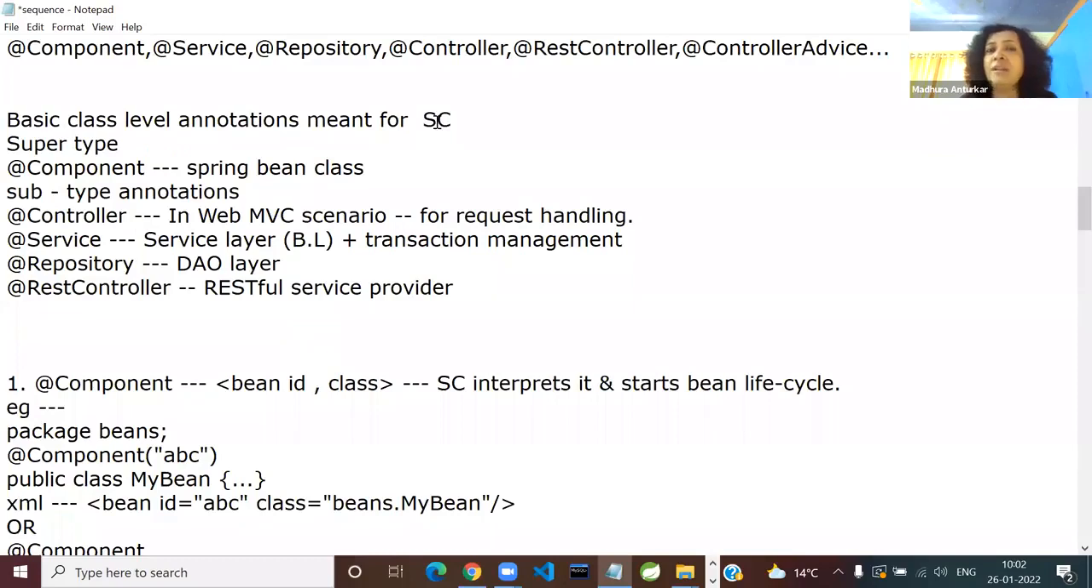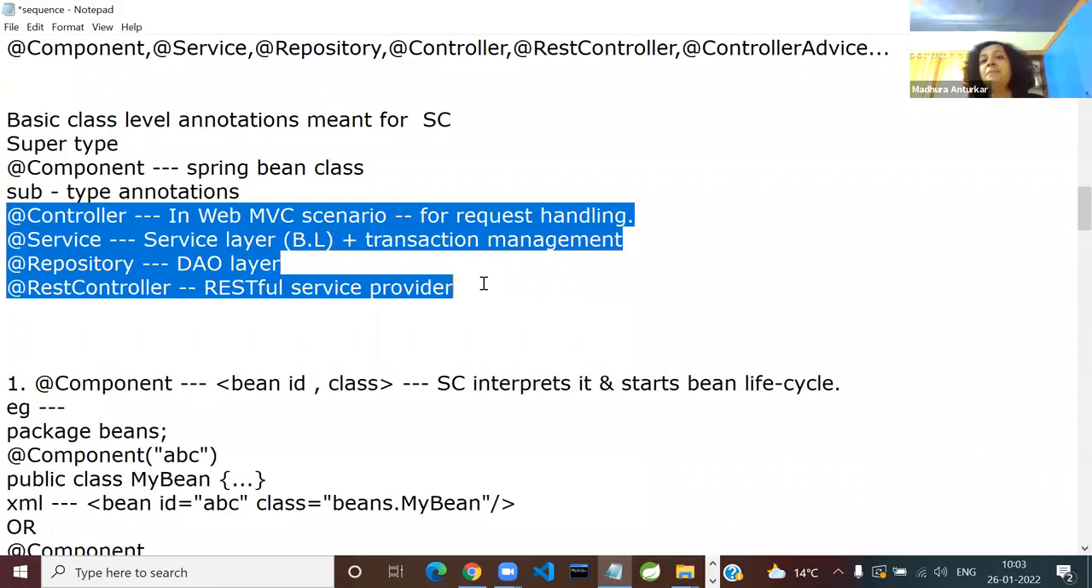So if you just want to tell the container whatever follows is an ordinary Spring Bean and doesn't have any request handling or business logic or DAO layer or whatever, what is the basic annotation? The basic annotation is @Component. They are all class level annotations. The moment you have @Component, who will start managing the life cycle? A Spring container, web container, Hibernate, or programmer? Spring container.